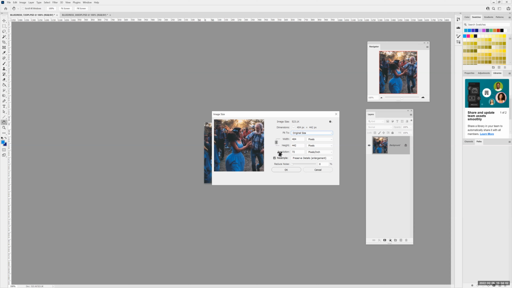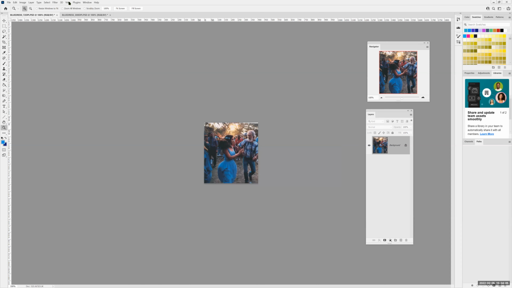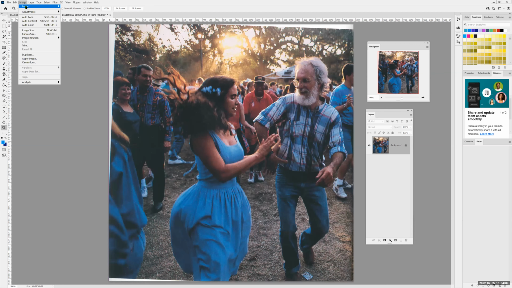Okay, we're not going to make any changes yet. We're going to click cancel, and we're going to go over to the BlueDress Stranded DPI and do the same thing. We're going to go to image, go to mode, and we're going to see that the image is also in RGB color.